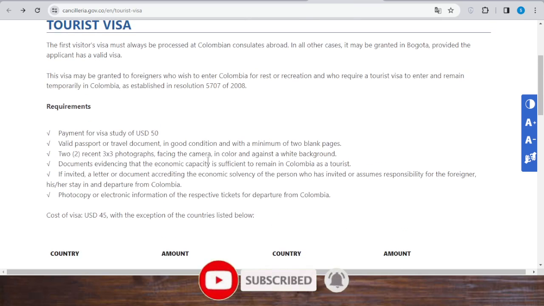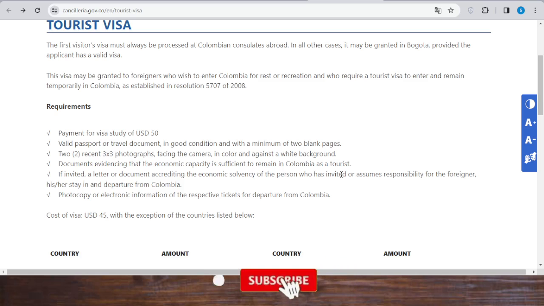And here you also have to submit some documents, like a valid travel passport in good condition with a minimum of 2 blank pages for the stamps, also 2 recent 3x3 photographs, also documents evidencing the economic capacity, like that you have enough money. And also you should provide either an invitation letter if you have someone in Colombia, or a valid hotel booking. How to apply for the visa?